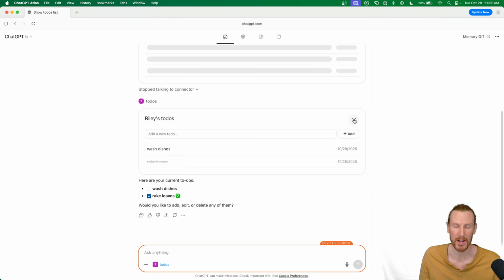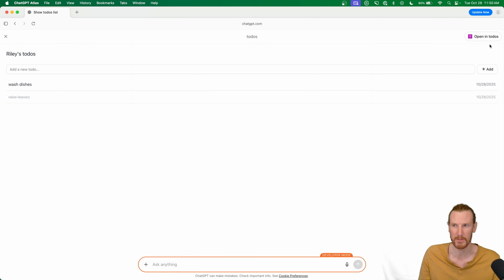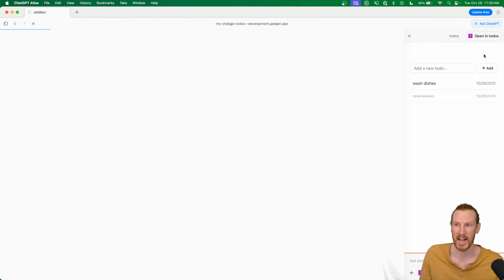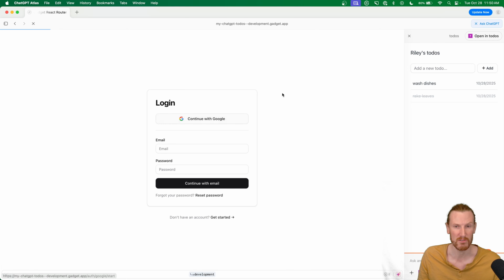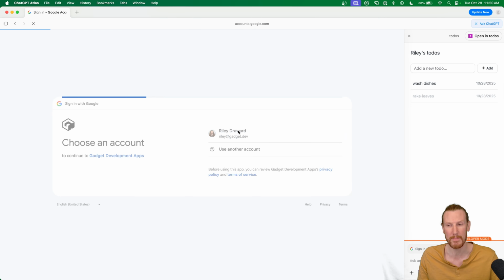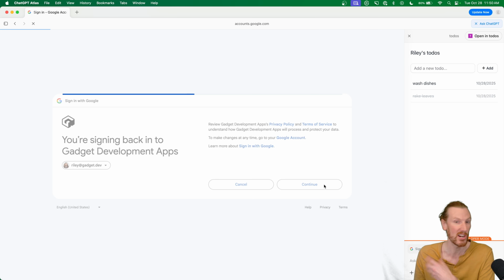That's okay. What I want to show off is if I actually go full screen mode here, we get this button in the top right corner. If I click this, I actually get my ChatGPT app side by side with my web app. So your Gadget app does include a full web app as well. So you can build a web app that has ChatGPT functionality all in the same place.